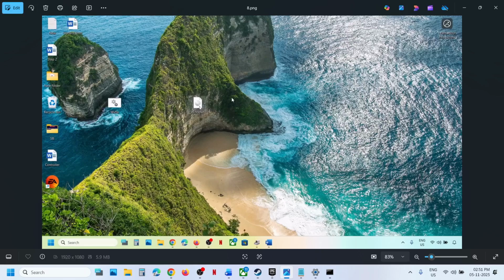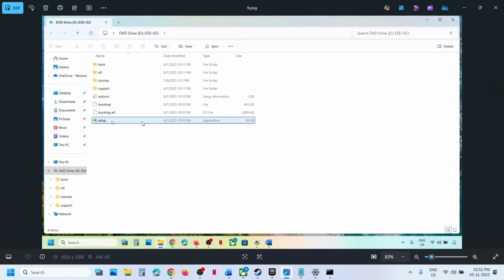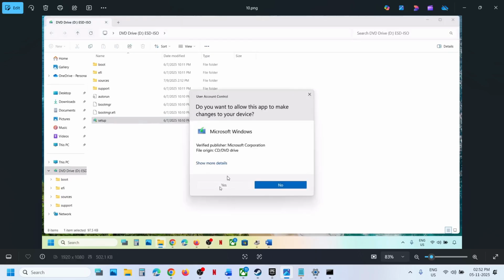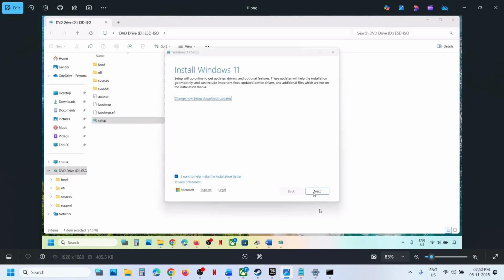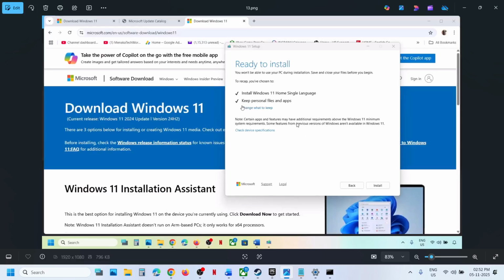Once done, go to desktop, make a double click on Windows ISO file, make a double click on setup file, click on yes to allow, and then click on next, click on accept. Here you can see ready to install. By default, the option to keep personal files and app would be checked. When this is checked, you will not lose any data on the computer, so hit install. So make sure this is checked and then hit install.